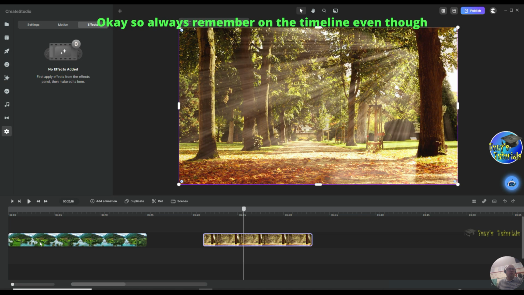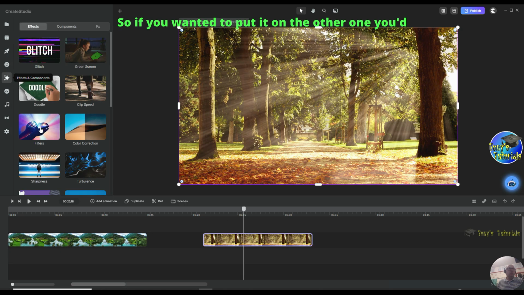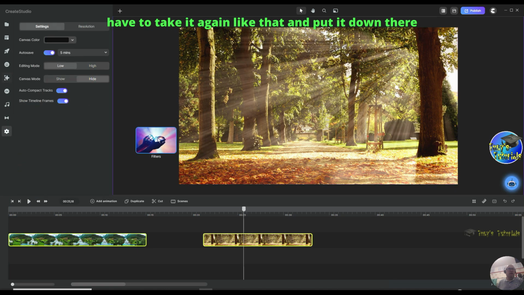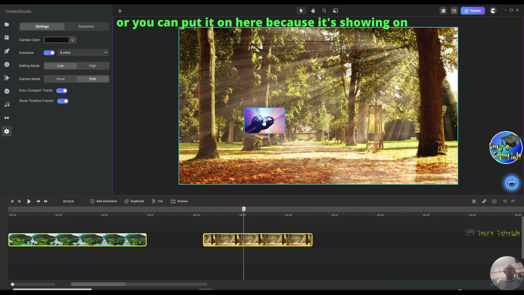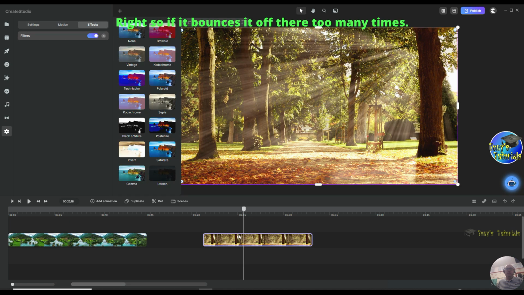Okay, so always remember, on the timeline, even though both are showing like that, they're capable of taking it, whichever one you actually put it onto is the one it goes on, not the other one as well. So if you wanted to put it on the other one, you'd have to take it again like that and put it down there, or you can put it on here because it's showing on here. Right, so if you bounce it off there too many times while you're trying to put it on and you got it on here, you can put it on there instead and save you messing about.